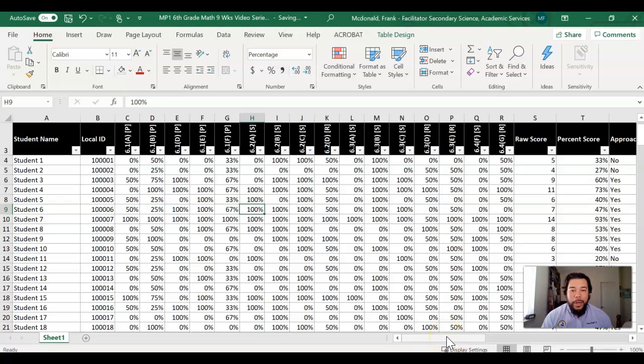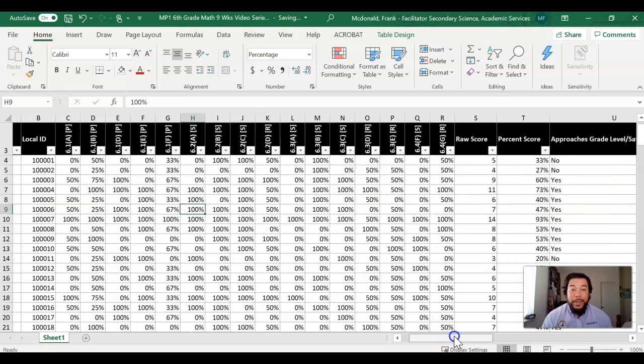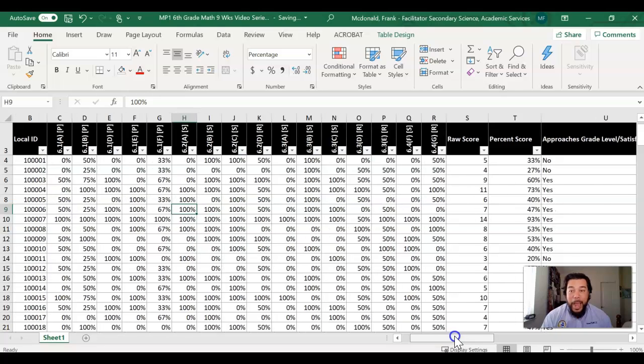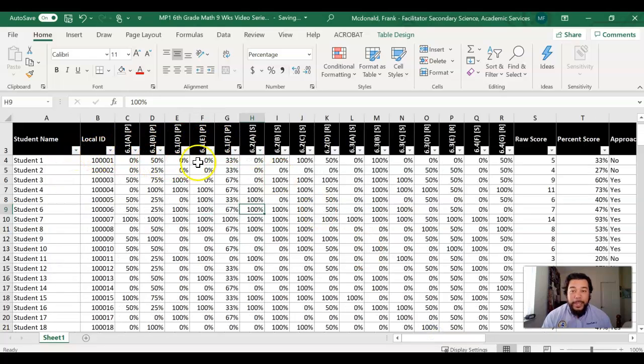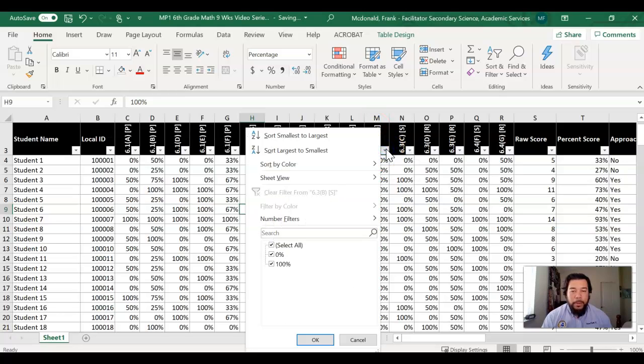So who cares? What does that mean? Well, here's what it means. Each one of these now has the ability to filter. I can go through each one of these SCs, and if I want to look at 6.3b, and I click down on this drop down arrow, I have these options.